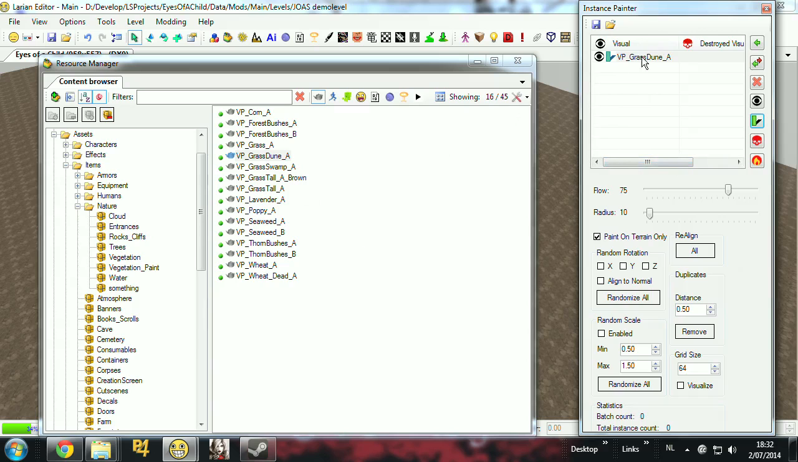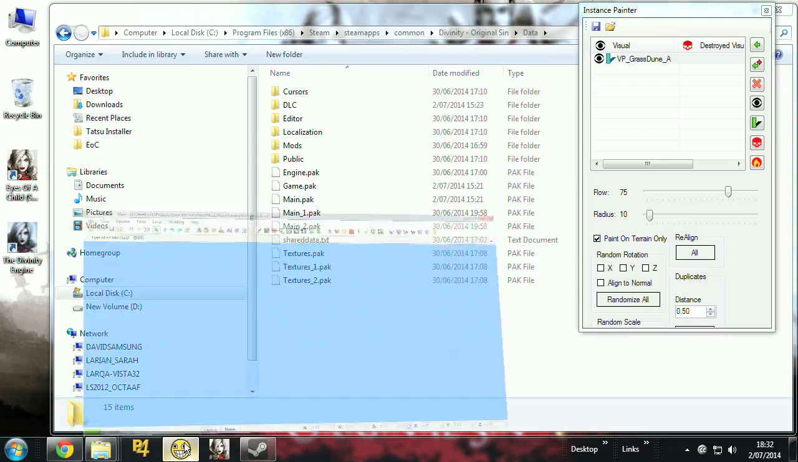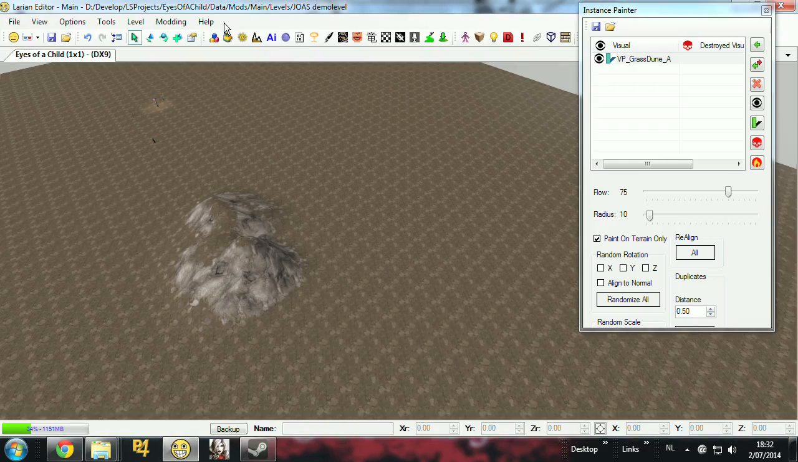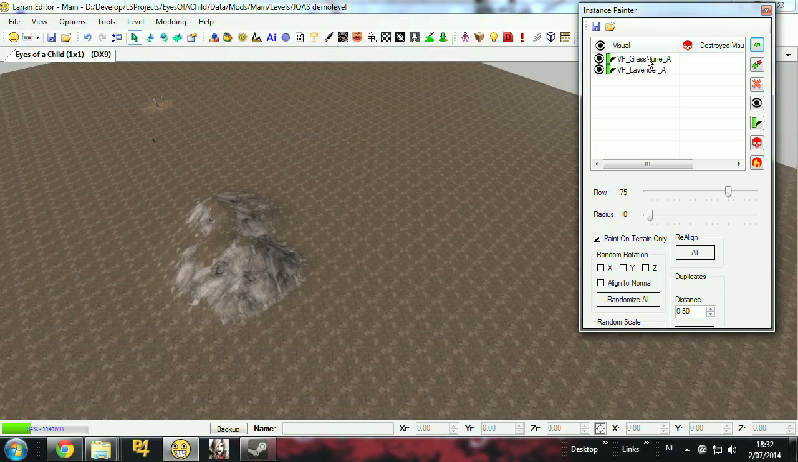So I'm going to try to paint some grass. What you do is you select the type if you want, so I can add more types in the material editor. So I add the lavender. So now I have two materials, like two objects, so I can paint this one with the other button, which is here. So I'll paint some grass.